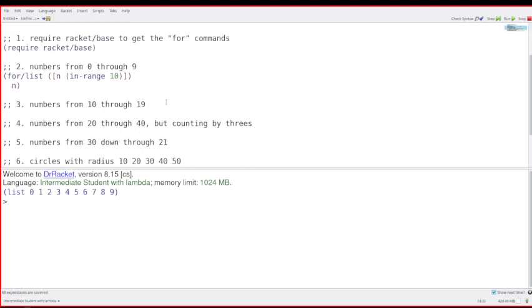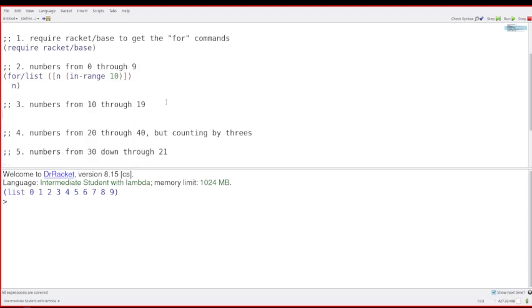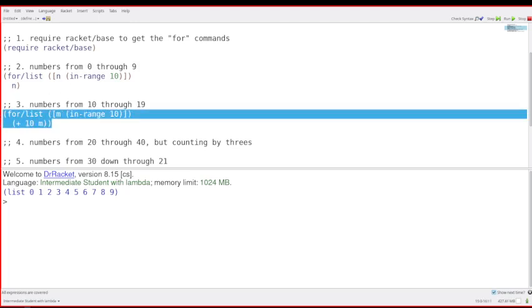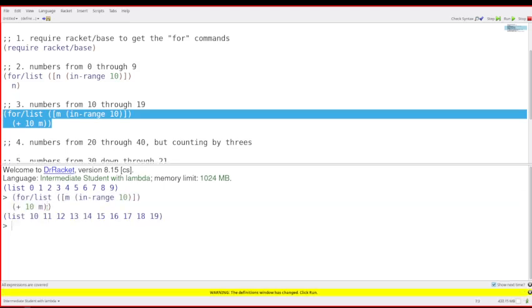Okay, so now how about the numbers from 10 through 19? Well, that's still going to be a list, so we use the for/list command. We could use the same variable name n, but I'll change it just so that the problems are a little different. There's a couple ways you could do this. You could say in-range 10, and then you could add 10 to the answer. This is one definite possibility.